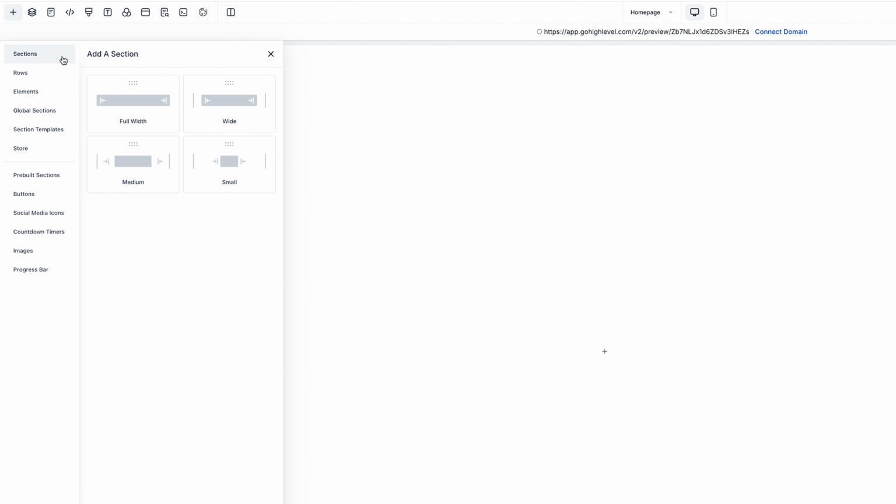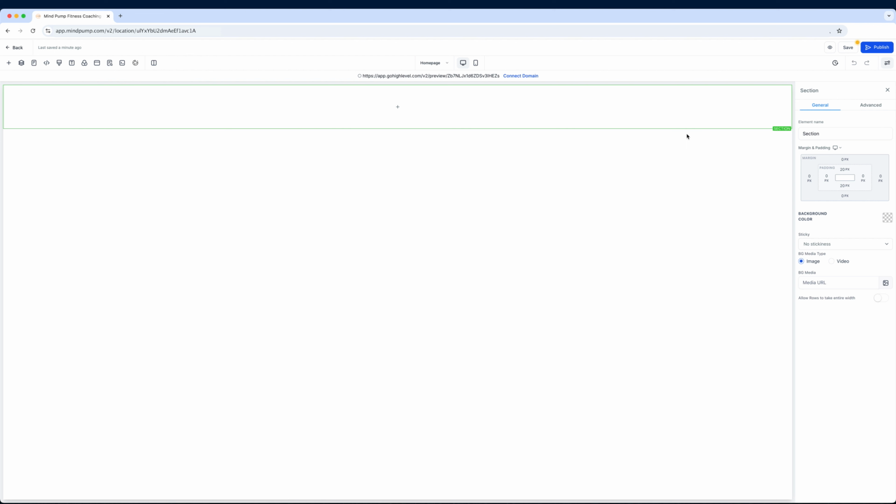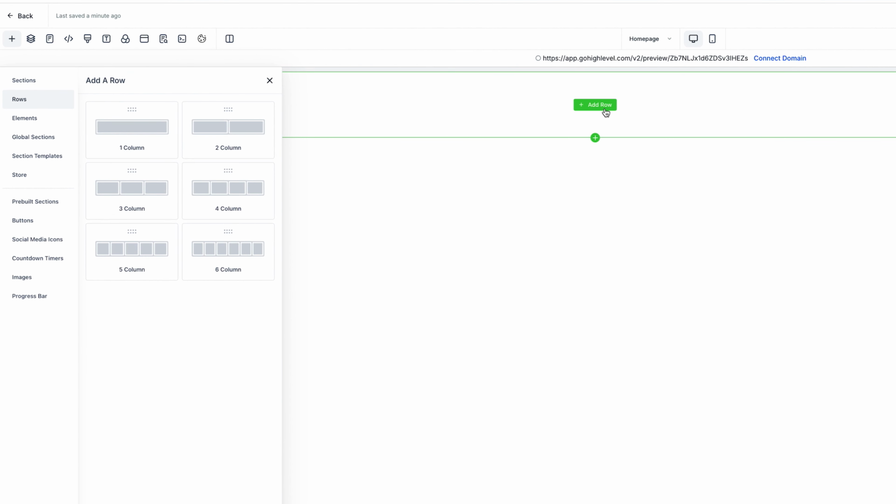All websites begin with a section. So a section can be a full width all the way down to a small section. So if I add a full width section here, you can see it's added a section into our site in this highlight green. Sections work to isolate different parts of our website into sections so that we can split up the content into different parts across our website, making navigation easy for our viewers and our prospects. Now, rows exist to be placed inside of sections. So everything starts with a section and then it starts with a row.